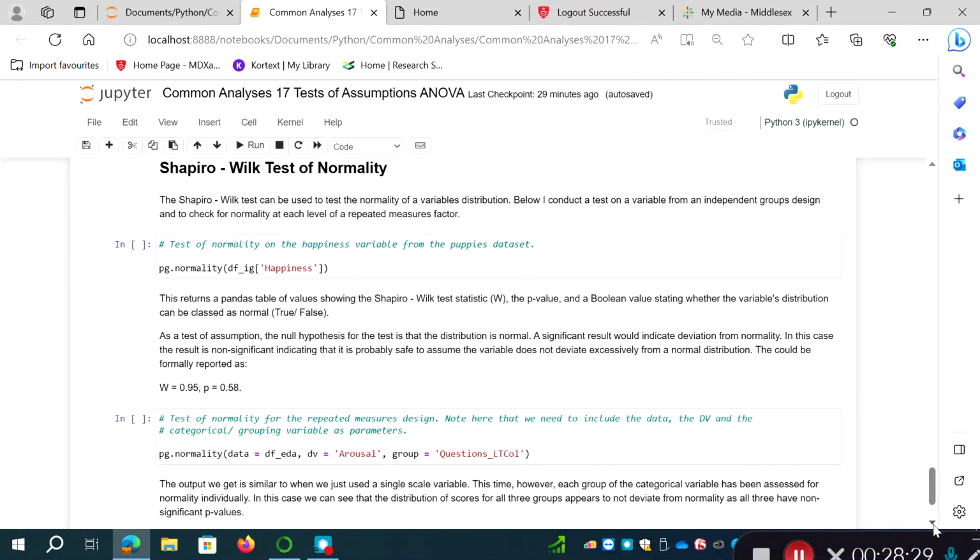But statistical tests such as Shapiro-Wilk are available, and I'm going to conduct a Shapiro-Wilk test from an independent groups design. So we're going to use that puppies data set that I used earlier in this video to check for normality at each level of a repeated measures factor. All right, so I'm going to test for normality using pingouin. There's a pg.normality method, and that conducts a Shapiro-Wilk test.